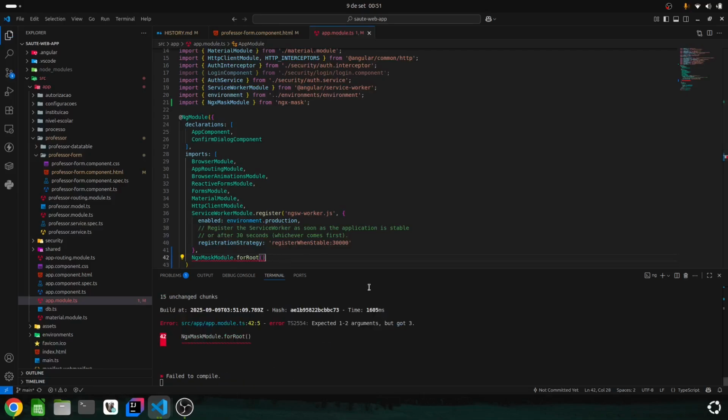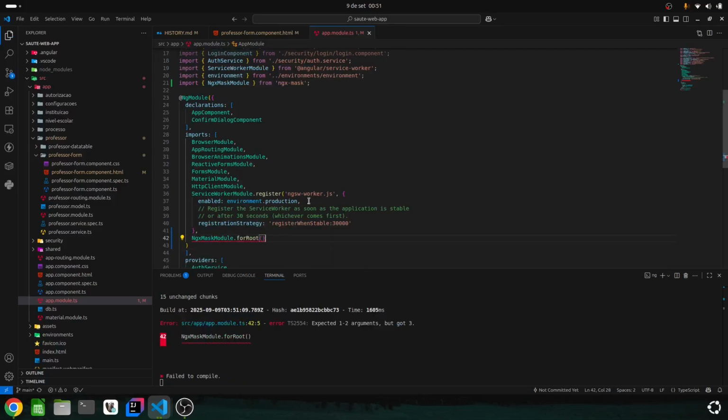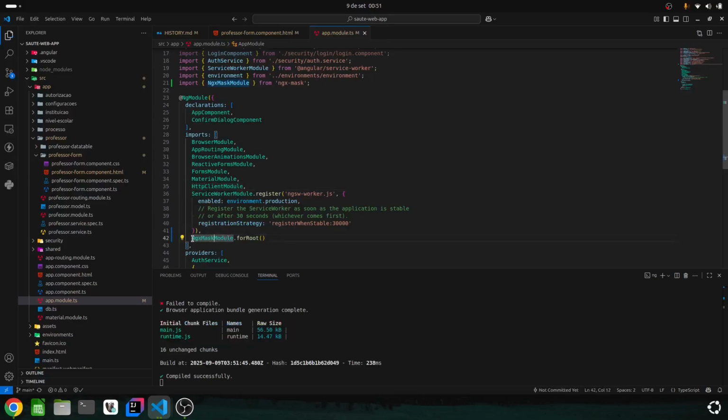If I save it, it gives an error because I actually put it in the wrong place. I'll just cut it here. This parenthesis here belongs to the ServiceWorker, so I don't need this comma here. I put it outside and here I'll add it, look. So now it's in the imports call. I'll save it, but it still won't work because I now need forChild.